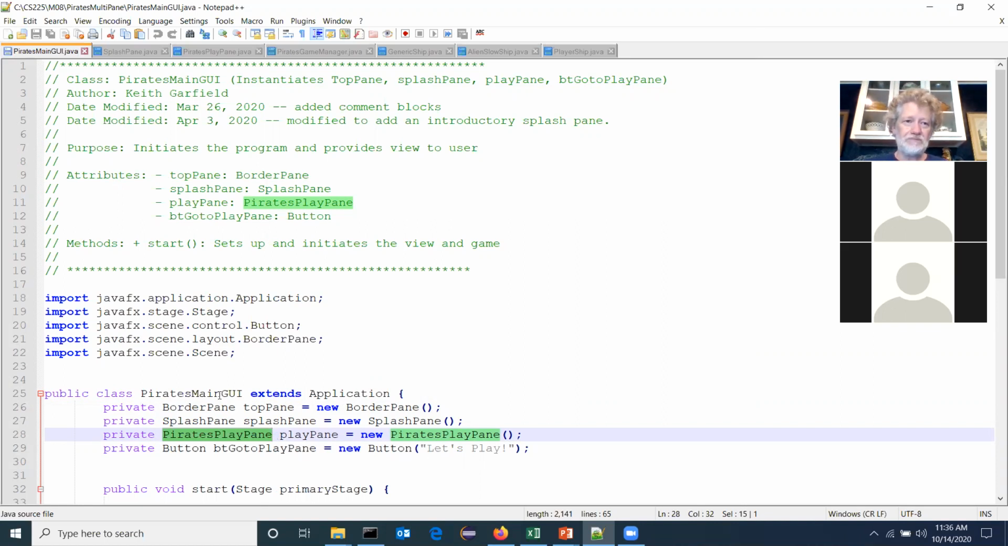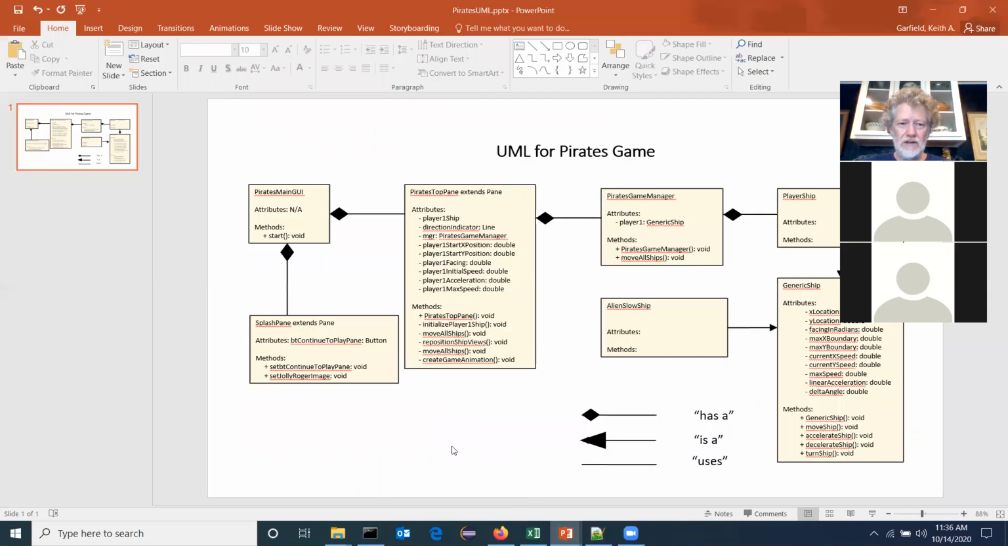Now think about it. Let's go back to here. The button is going to be here in the splash pane, and I want it to have a method that transitions to the play pane, top pane, right? I may have a naming issue there, right? Top pane versus play pane.